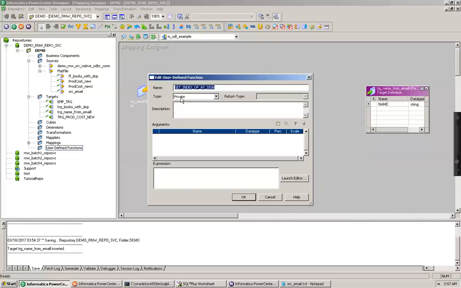I'm going to keep it private. Remembering what private is: a private user defined function can only be called from another UDF. It will not be able to be called from any other transformation or link condition or task expression. So give some description: get the index position of @ sign, and as an input to this function I am supposed to give the email ID.